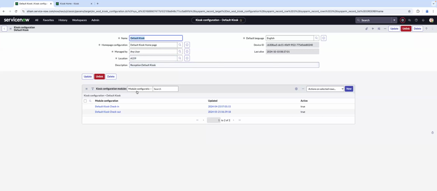Also, we're going to give it a location. It can be a space, but it can also be a building or a floor. So this is where we want to add the location. We also want to define a default language. And this here will show you all of the languages that are available in the instance, but we do want to show one by default. This is showing that it's linked to a device. You can actually unlink it. Let's say the device was lost, for instance. We can actually unlink it from this page. And then last alive, the last time it was active. That's why we received an active message from the device also. So that's for the kiosk configuration.